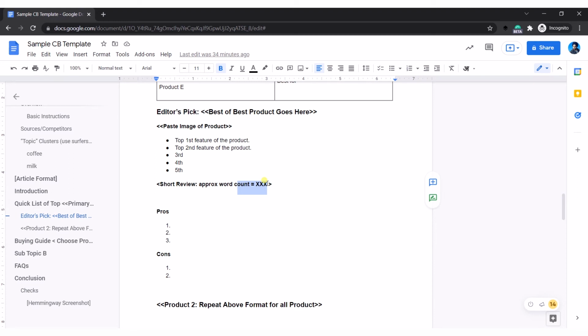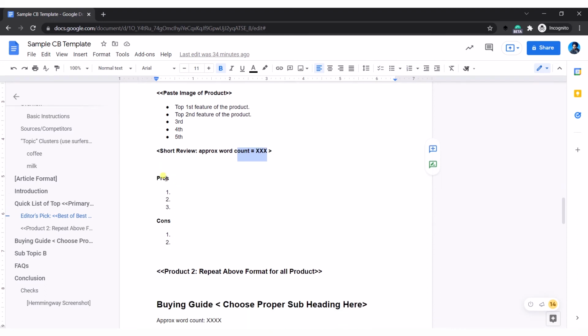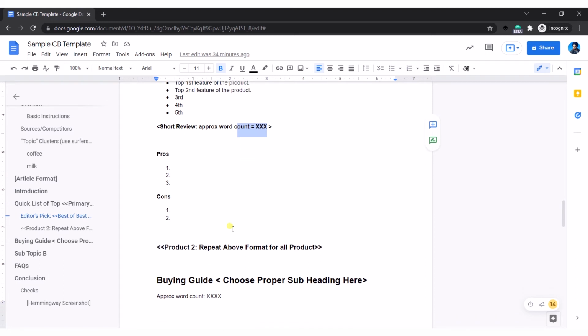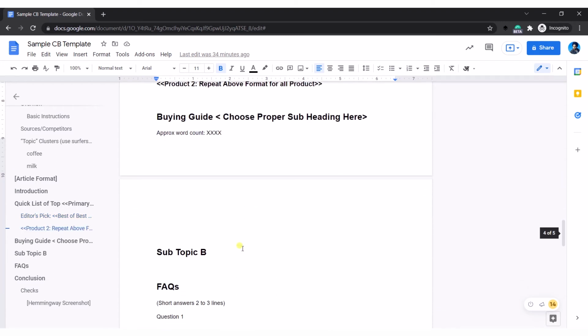It should be even, and you should pass on clear instructions about what you are expecting in each product review. In my case, as you can see, there are some pros and cons that need to be mentioned so that the reader can clearly find out what the pros and cons of this product are. The same format has to be repeated for all the products.